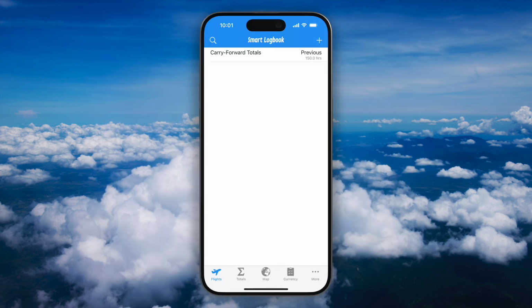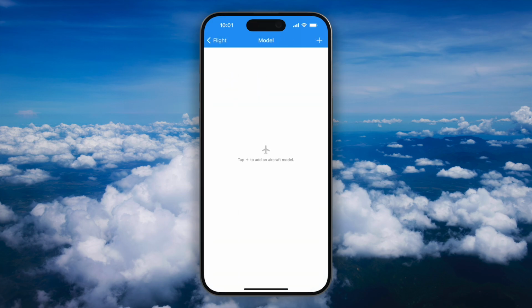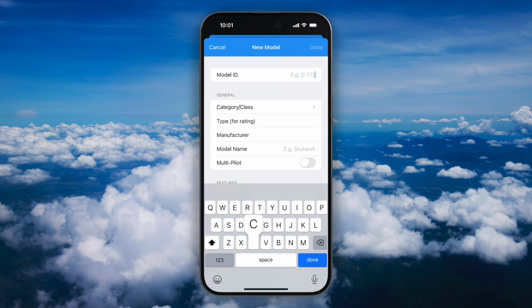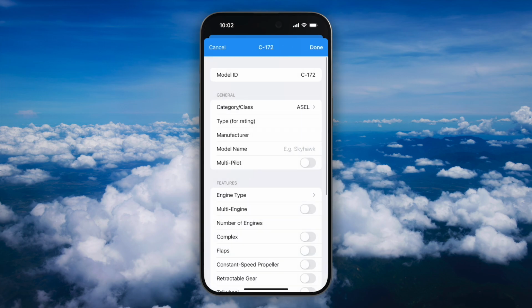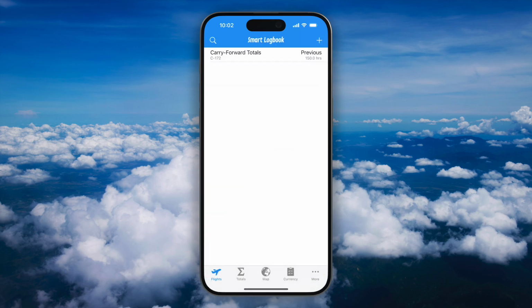Let's go back into that first carry forward totals. And you'll see at the top here we have an aircraft model field. So let's tap that. What this lets us do is say that these hours were logged in a particular aircraft type. Let's say in this case, these were all of our previous single engine hours, which were all done in a Cessna 172. So we can open up category class, set that as single engine land, tap done again. And if we were to print this now, we would have that correct column in the printout.